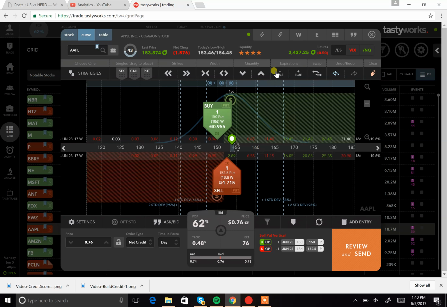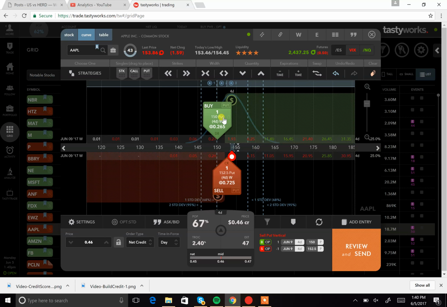So let's start looking at what an order would look like. So let's go down to the expiration, let's say 4 days. I'll move it back here.